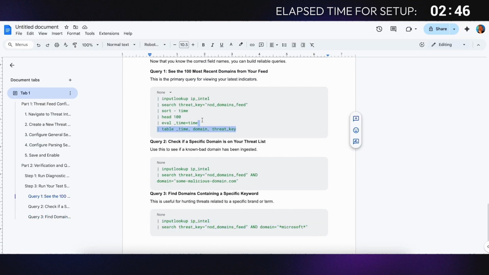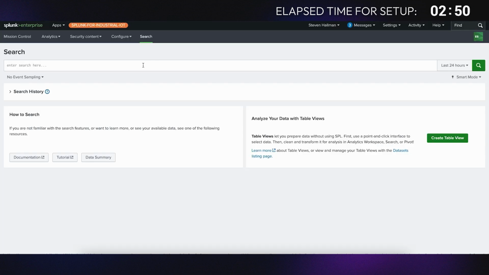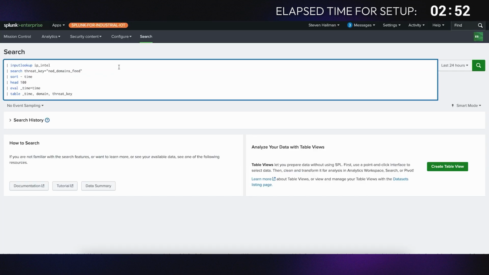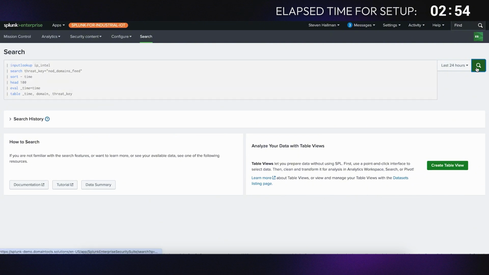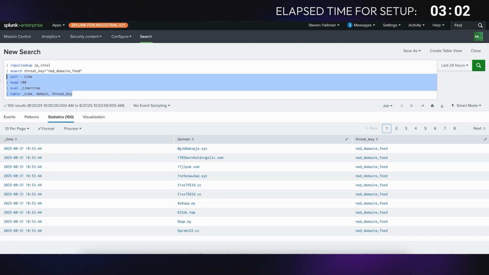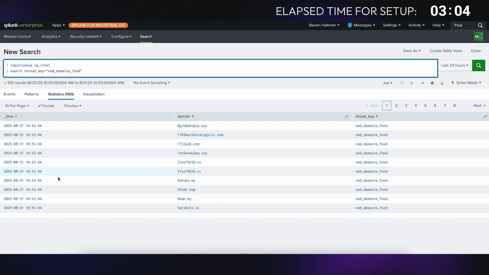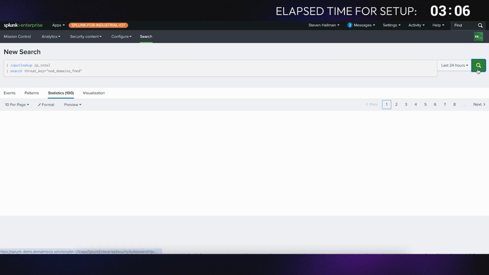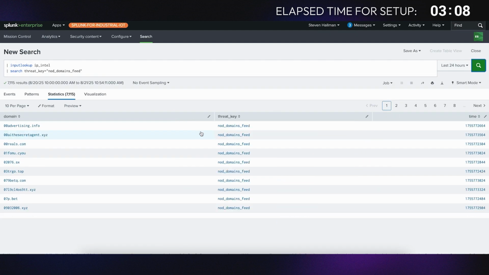I'm going to copy this specific query from our documentation that transforms it a little bit, makes it a little bit more visually digestible. So here you can see where we have the timestamps for those specific domains, as well as the domain itself, and then the threat key, which was the name that we did earlier. If you just want to see more of the raw data here, you can see that, where this is just the typical Splunk epoch timestamp and domain and threat key.